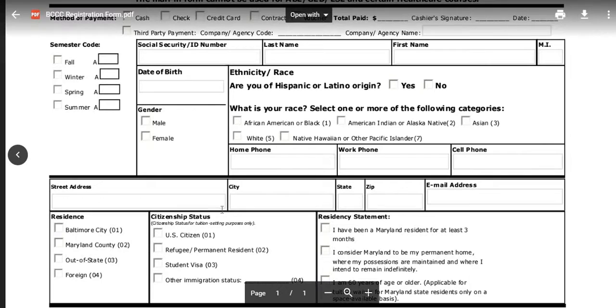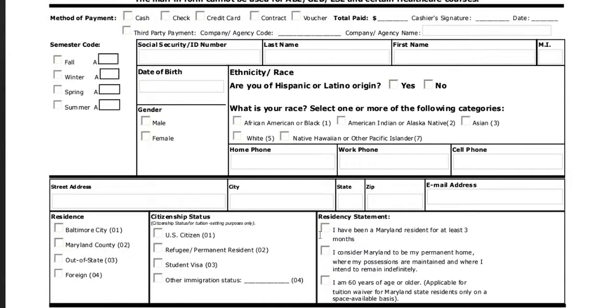This bottom section here is their residency/citizenship status. This is mostly for the college to determine whether they're eligible for a tuition waiver. As the class is free, that's really not necessary for our students, but they still have to fill that part out. Some of our newer forms for BCCC have this section done already for our students.